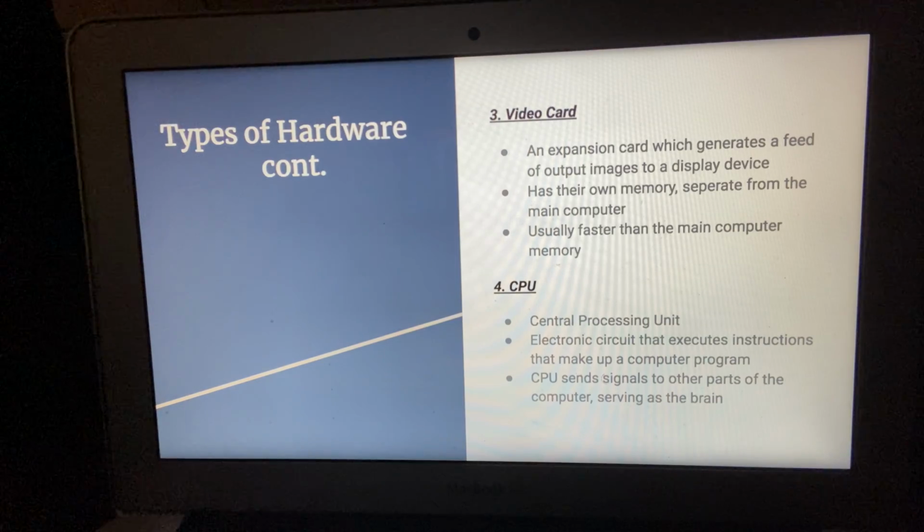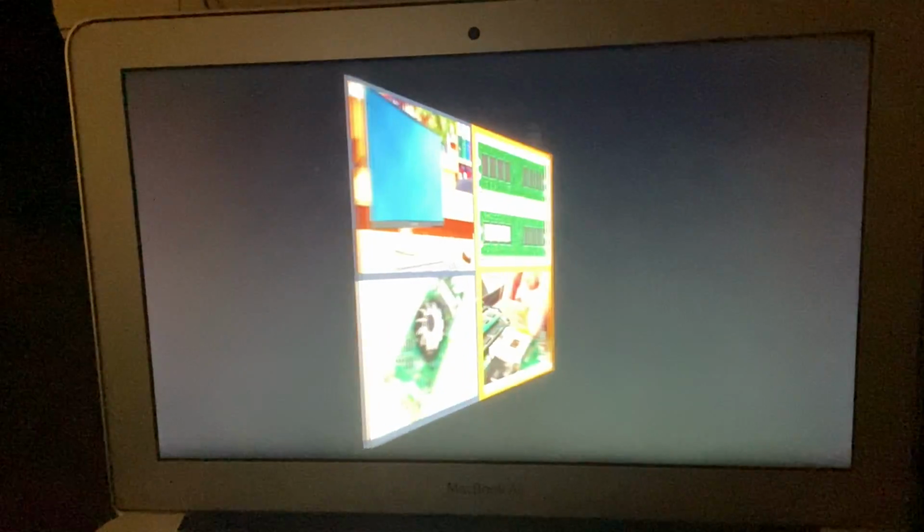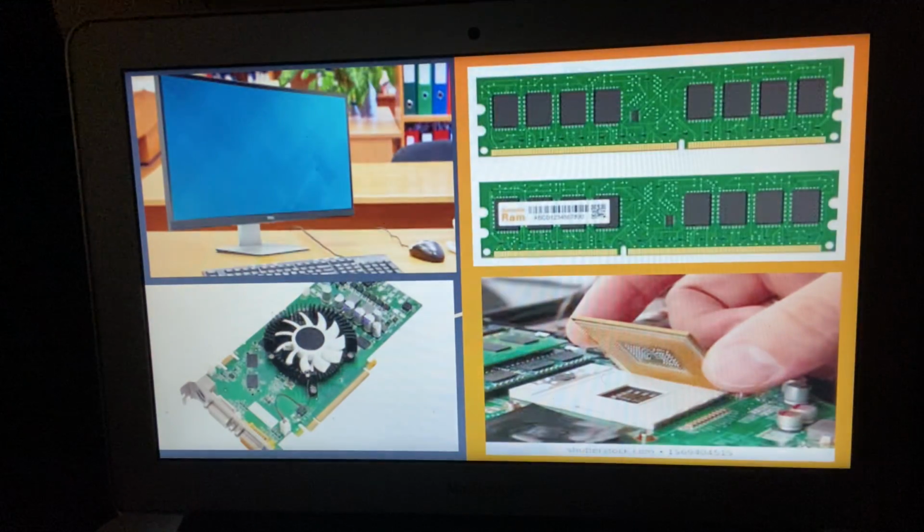Number 4, the CPU, the central processing unit. It's an electronic circuit that executes instructions that make up a computer program. The CPU sends signals to other parts of the computer, serving as the brain. Here are the images. Images of the monitor in the upper left, the RAM upper right, video card lower left, CPU lower right.